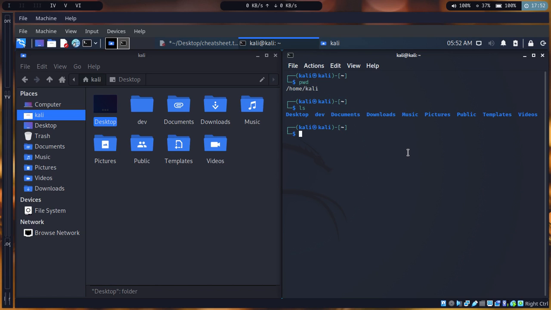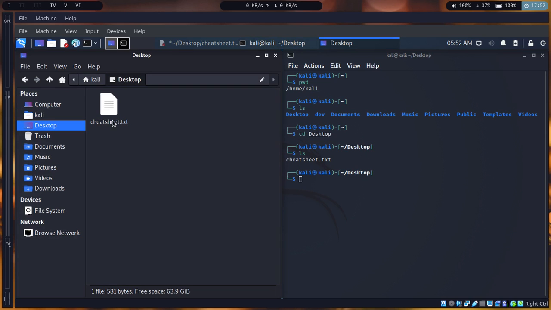So we're gonna say cd desktop like this. You type it, and when you press enter, it's gonna take you to the desktop. You cannot see all the files because you didn't say ls, but if I say ls, I'm gonna see the file in the desktop. And if I go to desktop, voila, you see the file here, right? I have a cheat sheet here and I have a cheat sheet here.